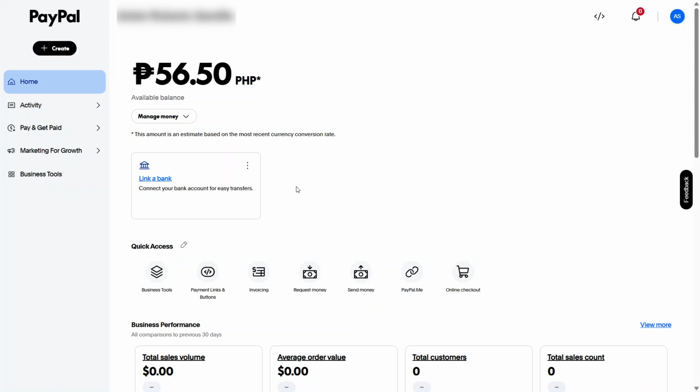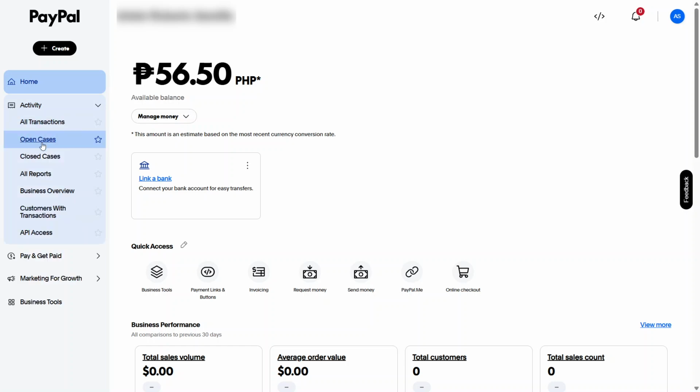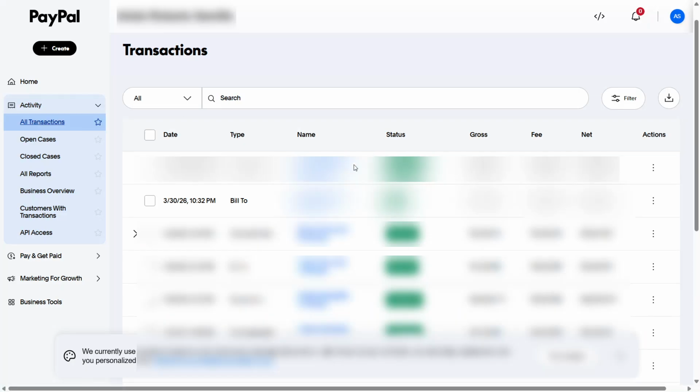your PayPal account. First, log into your PayPal account using your usual credentials. Once you're on the main dashboard, turn your attention to the menu on the left-hand side of the screen. There, look for the option labeled Activity. Click on Activity to expand it, and then select All Transactions. This section shows you a complete list of your recent PayPal activity, including payments you've received and invoices you've sent.